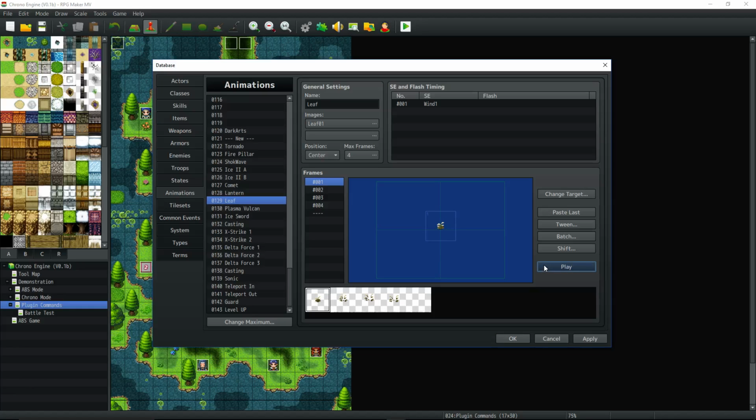The MV's animation editor is pretty good. It's not bad, actually. I really like it, and it's useful for things like this. So there you go. That's how they cut. That's how Mog Hunter set up the cut grass. And you set it up.